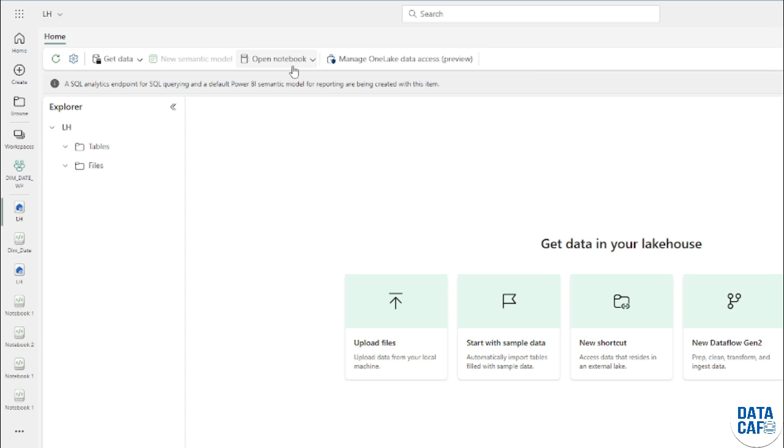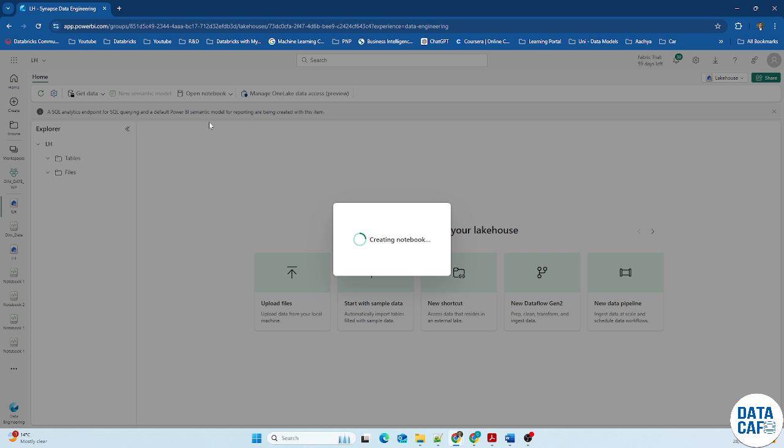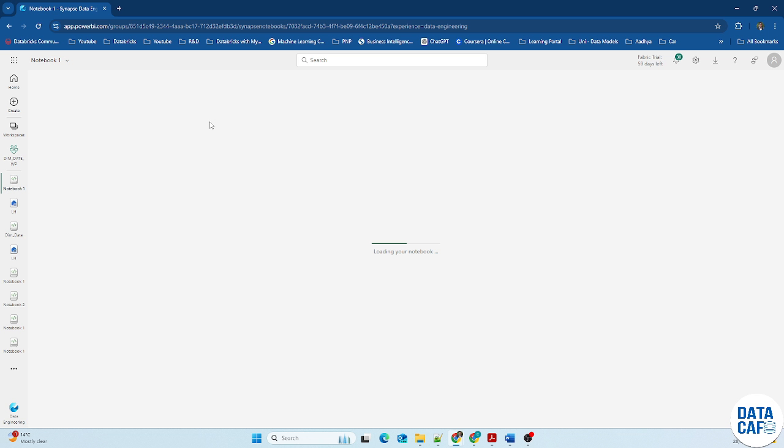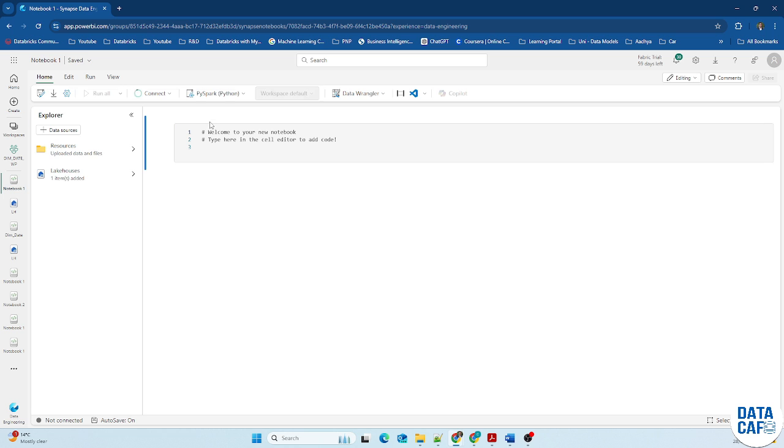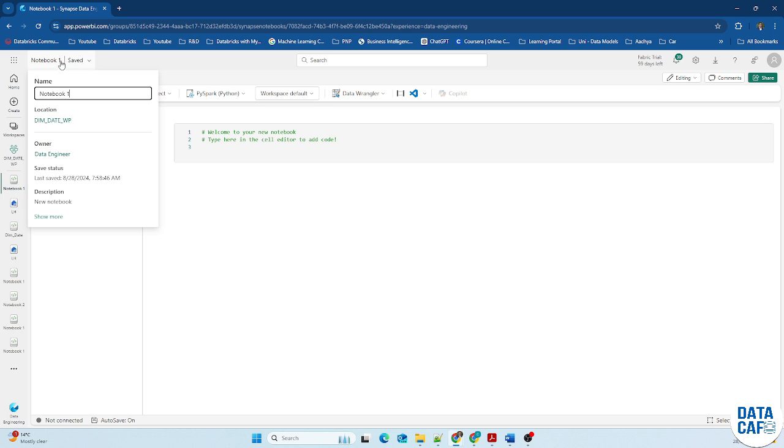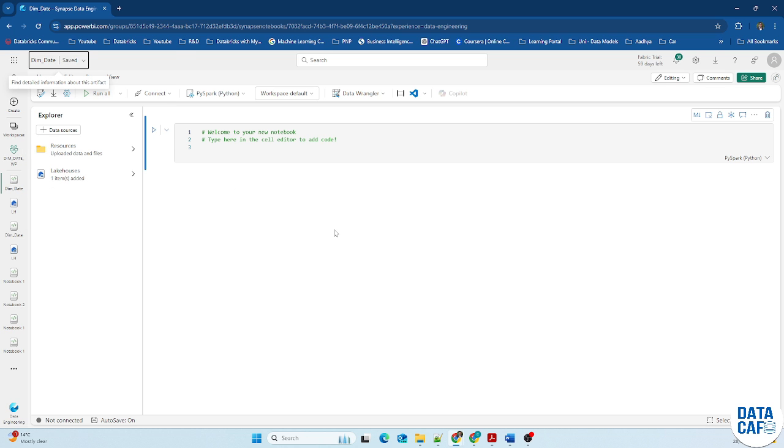In order to open a new notebook, you can click on this drop down. So you can see there's an option called new notebook. Then I will rename my notebook from notebook one to dim date and press enter. This is the welcome note. You can delete this one.